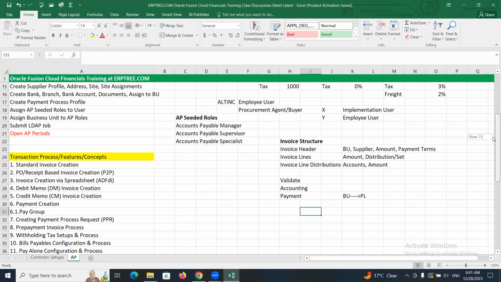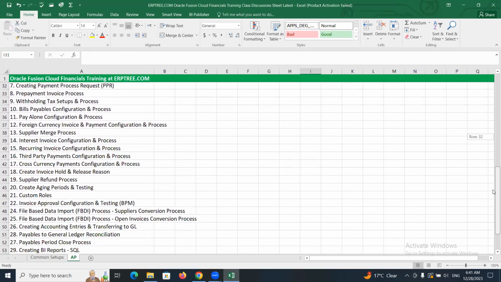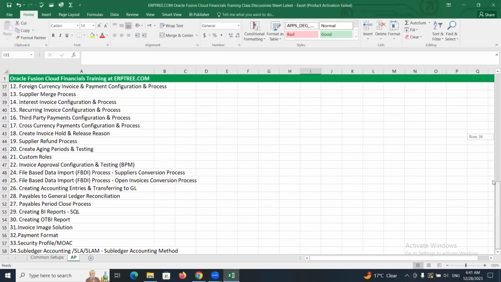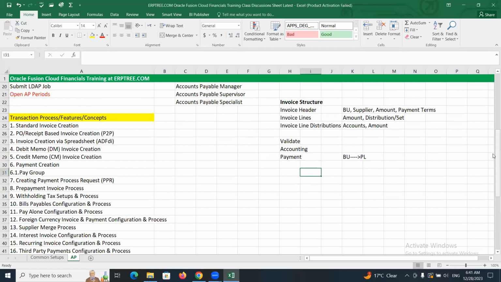And these are the topics which we are going to handle from the payables side. I'll walk through at a very high level. Here you have no need to understand in very much detail. It's just a high level walkthrough. I'll just throw some lines on each and every topic. When we start working, we'll discuss in more detail.